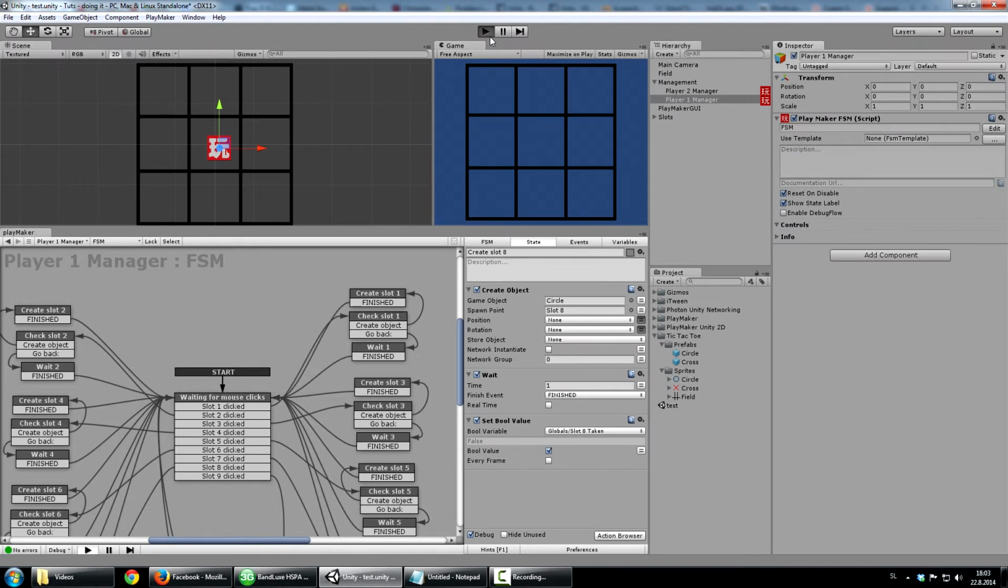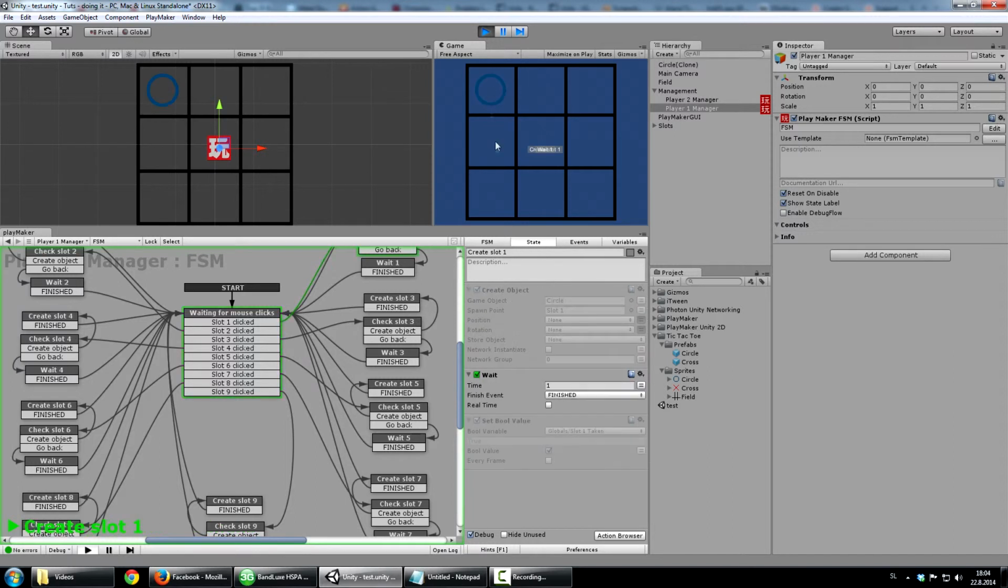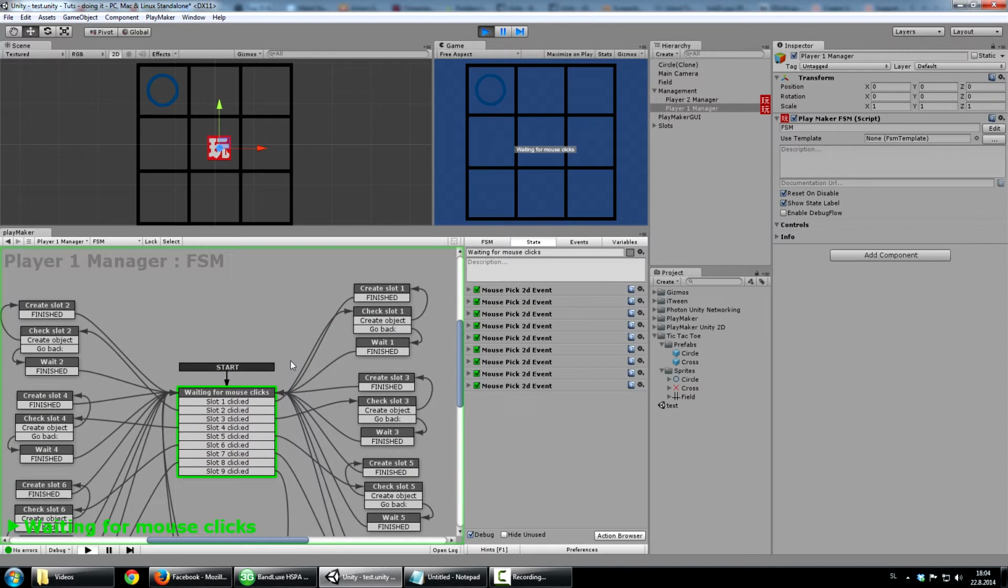Now let's try it out, and you should see one problem here. Let's click on slot 1. Okay, there's no problem, but still we didn't implement the logic that player 1 starts first and player 2 starts second. We can see here we're just spawning circles because player 1 just shoots the code a bit faster, and then the global boolean variable gets set to true, so player 2 can't set his cross.